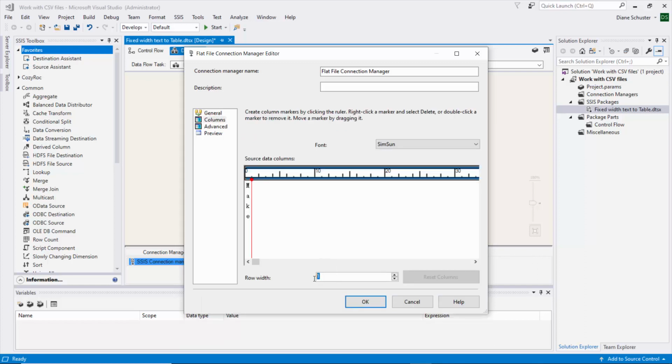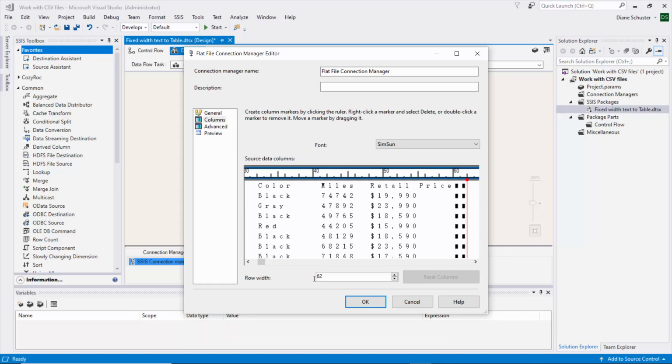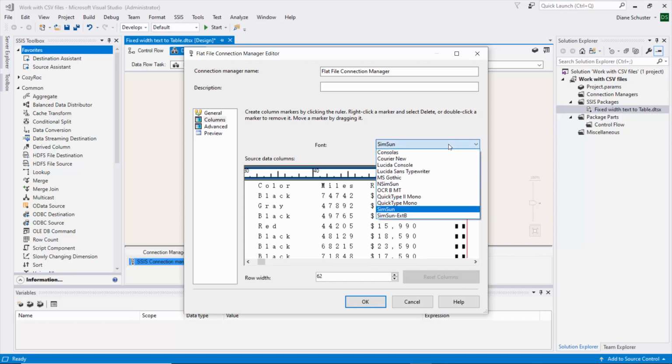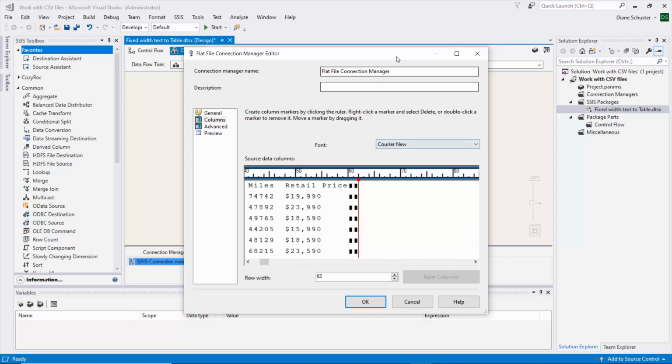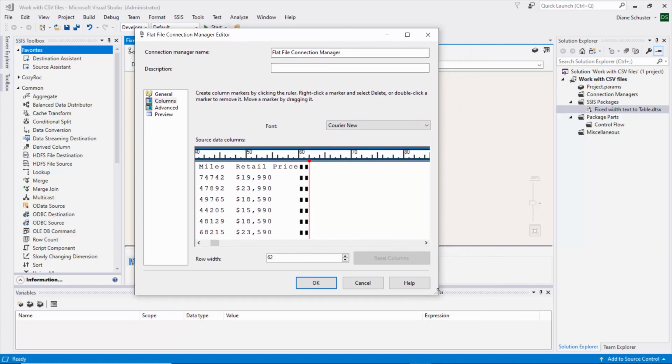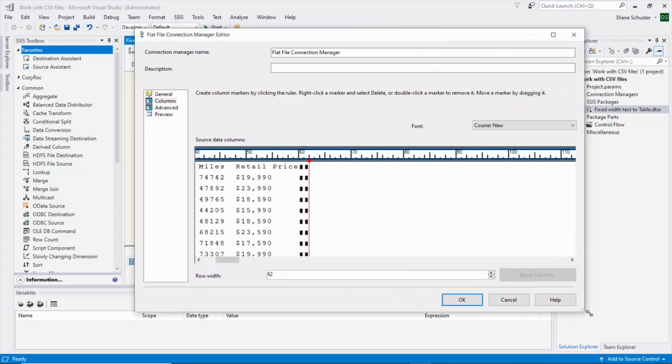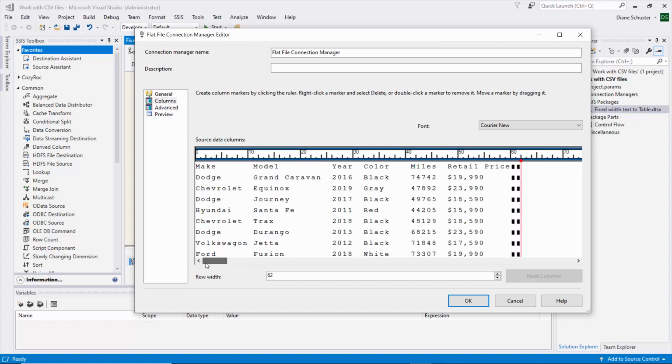And down here for the row width, I'm going to type in the total of all the columns, as well as two carriage return line feed characters, the row delimiters. And then I'm going to change the font to Courier New because it takes up less space. And then we can see all of the columns.